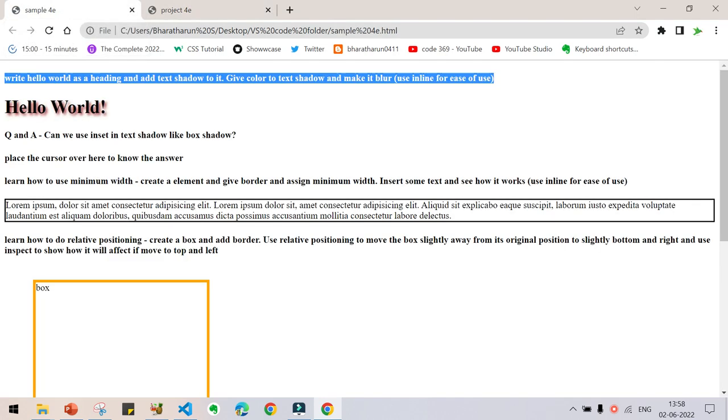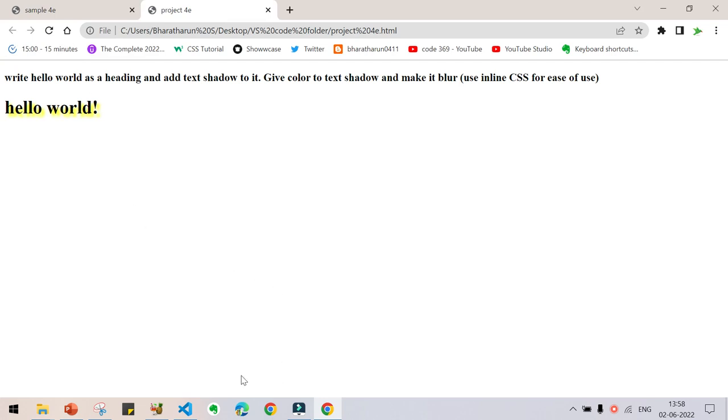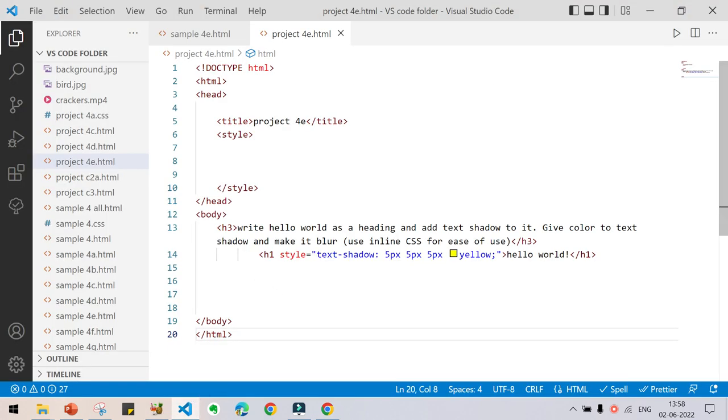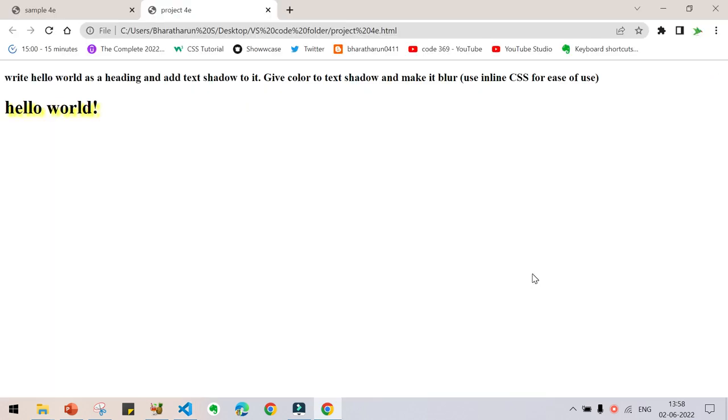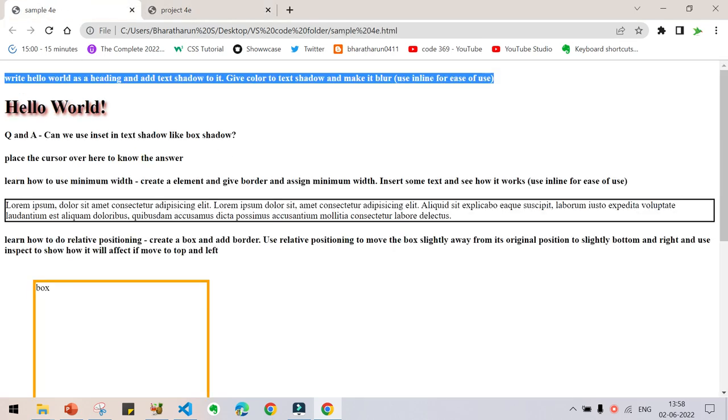This is red and black, so the blur is clearly visible, but here it is not that clearly visible. So you can change the color here to red. Press Ctrl S, reload. You can see the blur here, text shadow and blur. That's it, my friends.